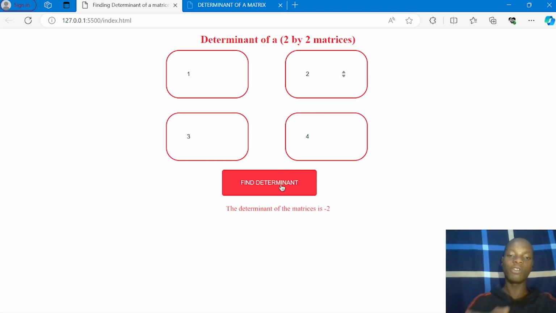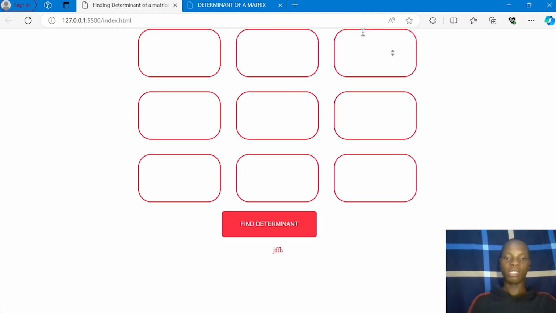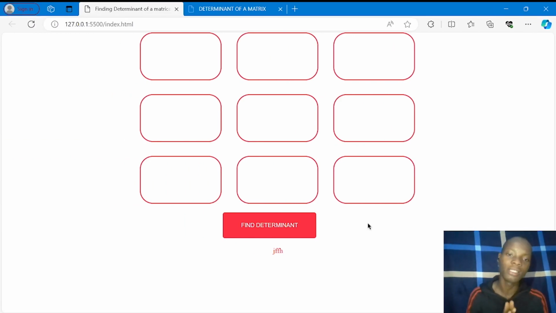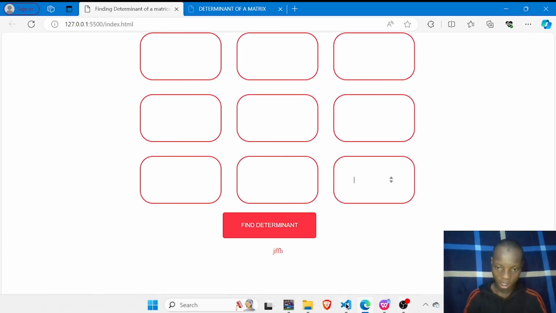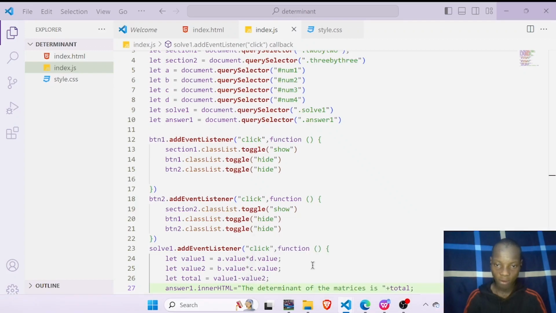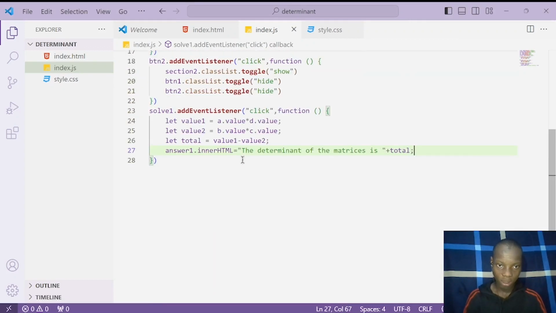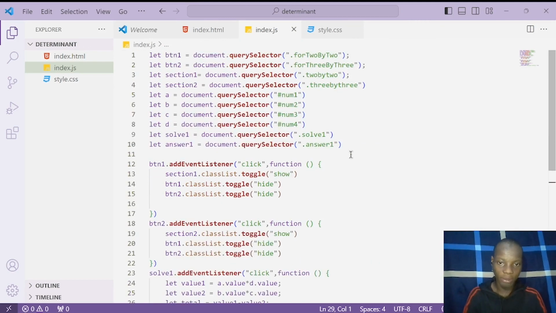So I've actually done the 2 by 2. The next one is the 3 by 3. So let's start by doing the 3 by 3. First things first, we get all of them. You get me right? Now let's get the value of all of them. Let's get the values up here.